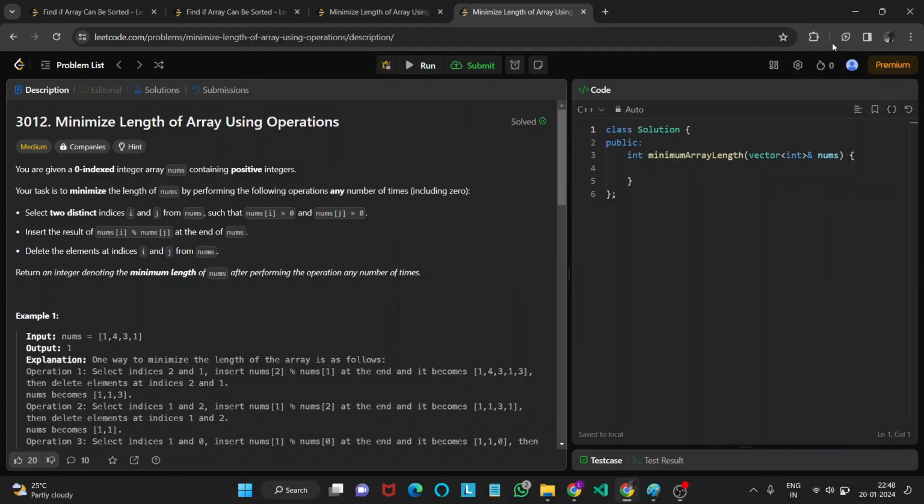Now we are going to discuss the third problem of today's biweekly contest, that is minimum length of array using operations. You are given a zero indexed integer array nums containing positive integers, and your task is to minimize the length of nums by performing the following operations any number of times.